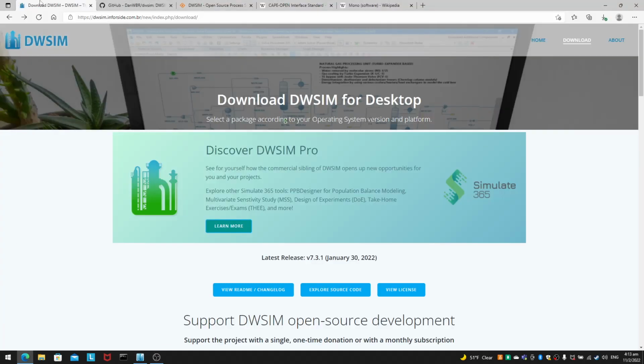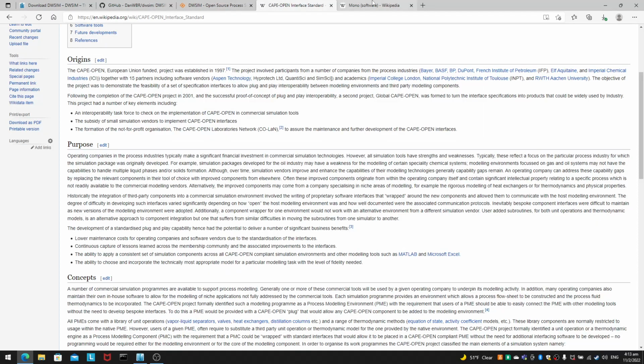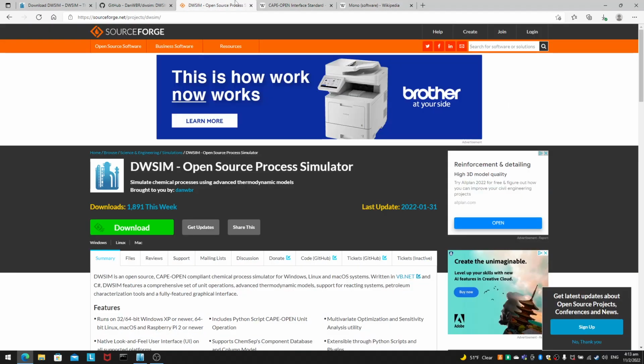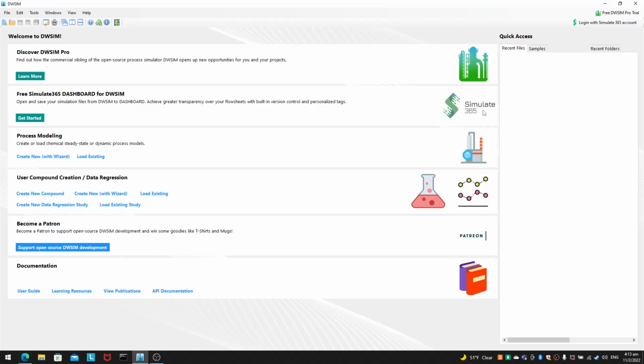Of course I'll link all of this in the description below: what DWSIM is, and where the download site is. No Linux installs just yet. It's been kind of a long week, so I'll go for the path of least resistance, and since I have Windows already, I'm just going to use Windows for the time being. So let's get started with the simulation.